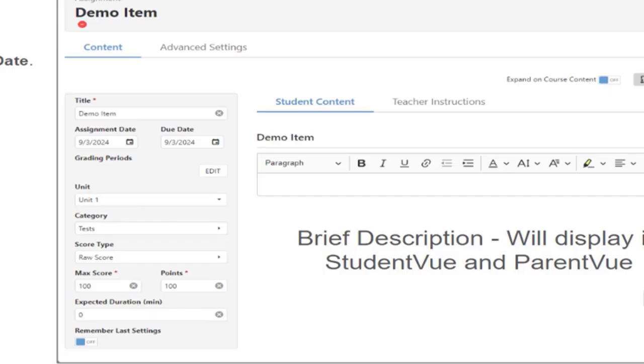We've had a lot of discussion over max score and points. You should always make sure your max score and your points are the same. Expected duration is completely optional, but if you think it's going to be a 2-day assignment, you can put 2 days in there. It's just nice as an explanation for parents that this should take them 1 class period, or 2 blocks, is what we're working on this. So if you want to add it in there, you can, it's not required.